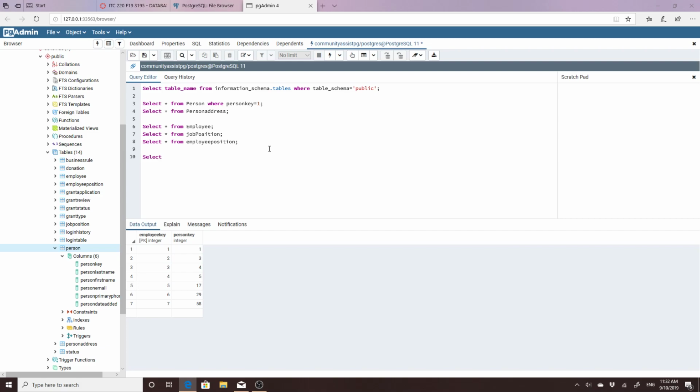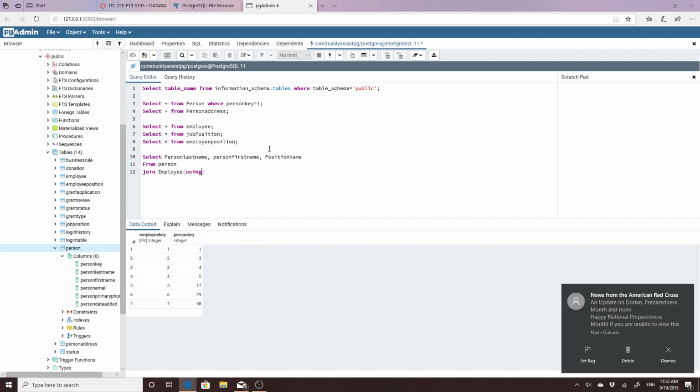So I'm going to do select, let's do person last name, person first name, position name. All right, and we're going to do this from person, and we're going to join with employee. So we're going to combine tables here. I have to say how they join. So they join on person key.